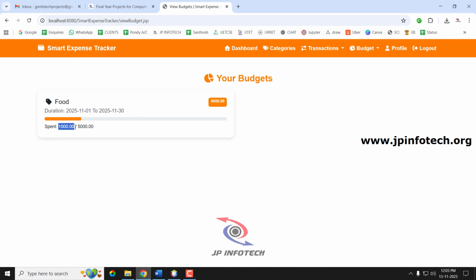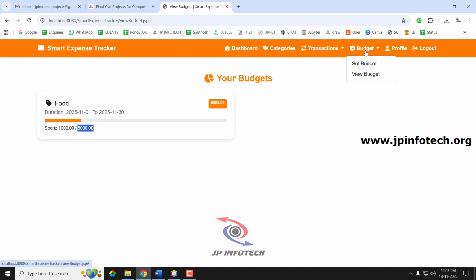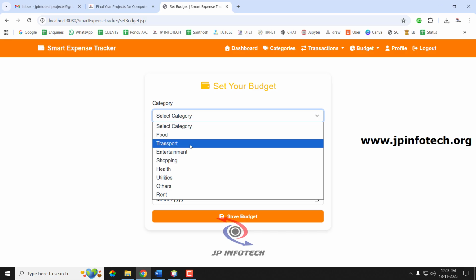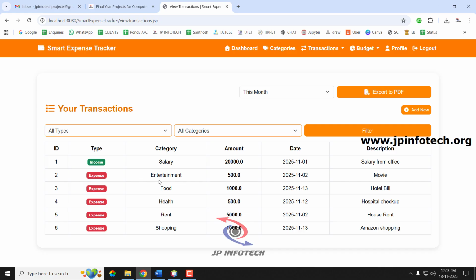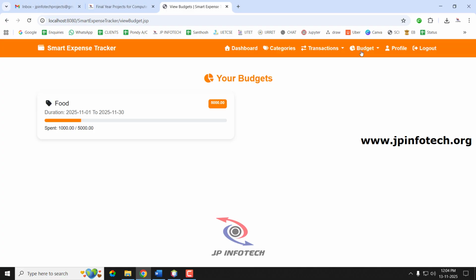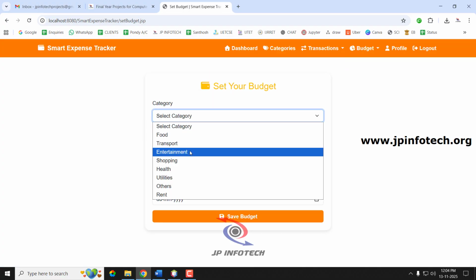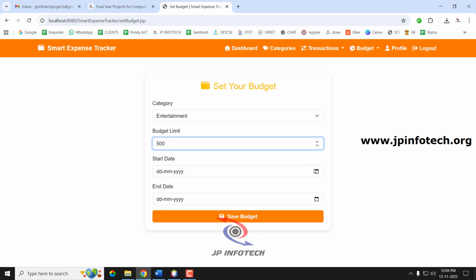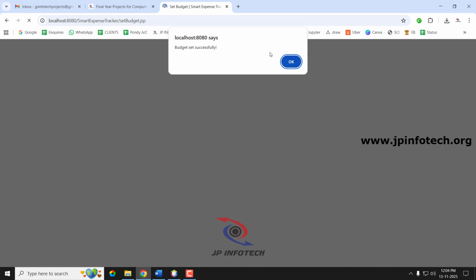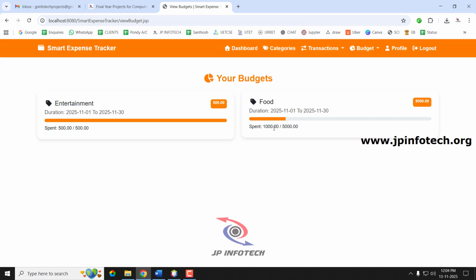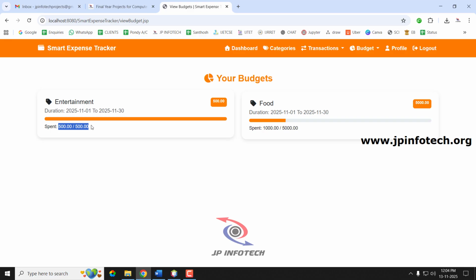I have already spent 1,000 rupees, and the total budget which I have set is 5,000 rupees. In this way you can set any number of budgets. Let me set another budget, for example for entertainment, a 500 rupees limit. I have set the budget of 500 rupees for entertainment and saved it. Now if you go to the view budget part, you can see the 500 is already spent for it.